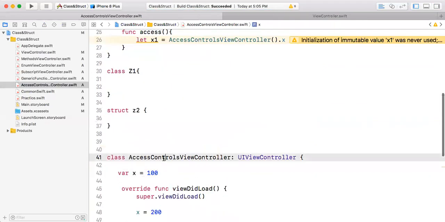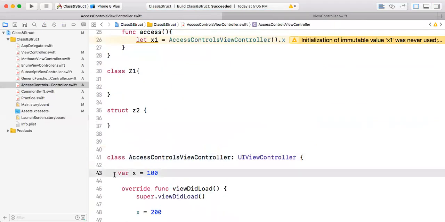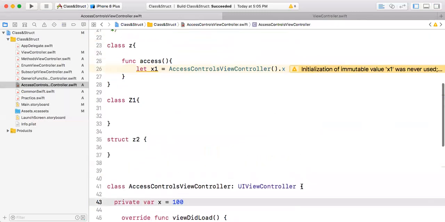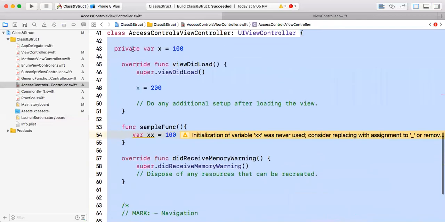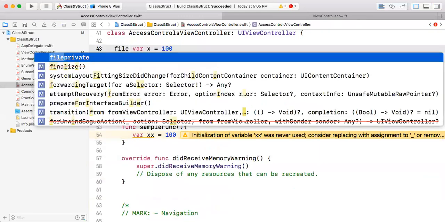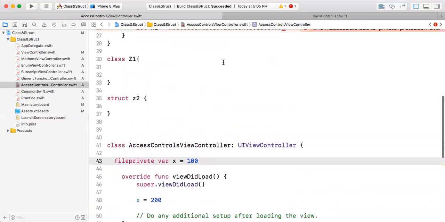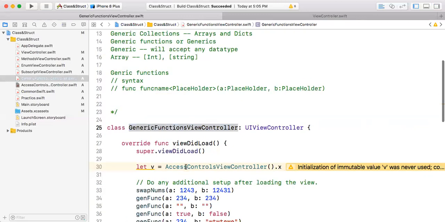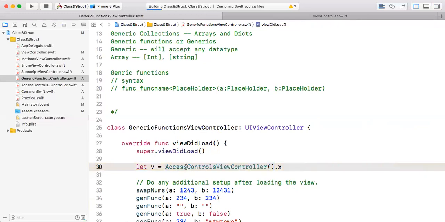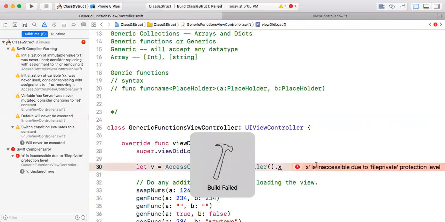The variable I have defined in the access control, I can use private, up to the class, not to the other classes, up to this class. File private is up to this file, not to the other files.